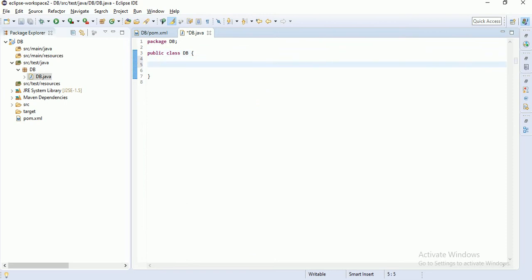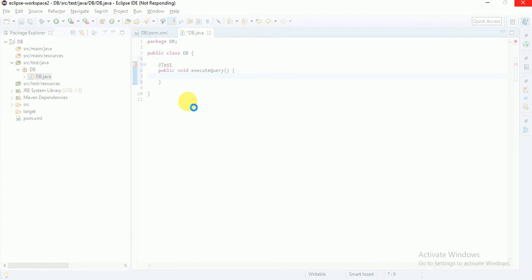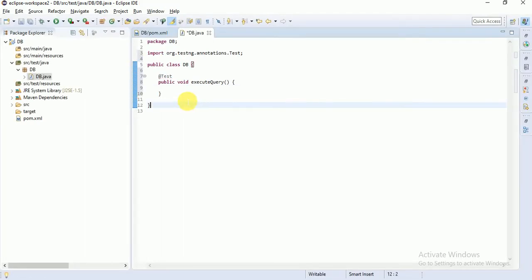Fine. I'm not going to use public static void main, guys, because I'm going to use the @Test annotation in TestNG. With the @Test annotation we are using public void, and you can take the method name as executeQuery. Okay, fine. So I'm going to import this @Test. Okay, so @Test I have imported.